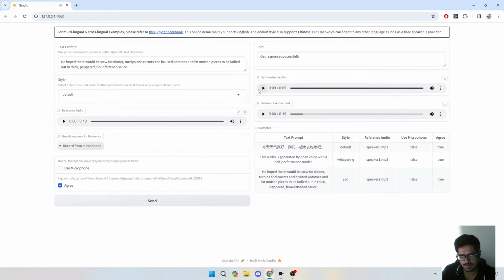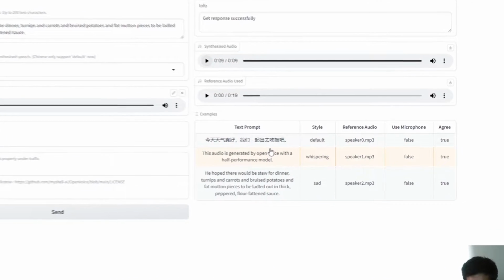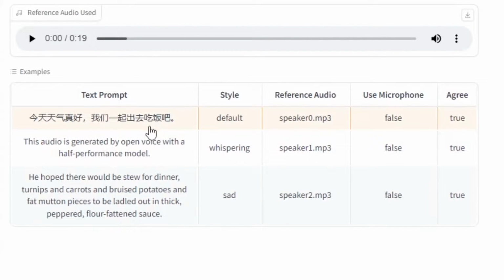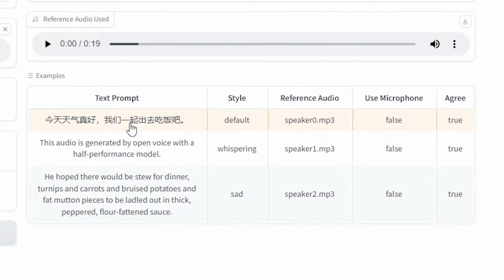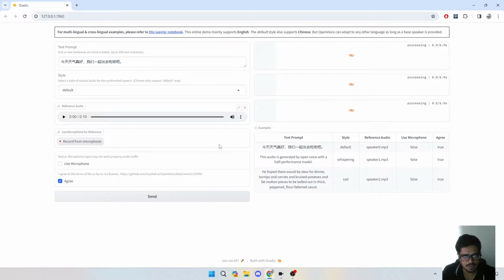Again, you can sense that there's some sort of AI in this, but the generated audio sounds really, really good. And you can also do it in other languages. So you can see this is, I'm not sure, is this Chinese? And let's try generating it.